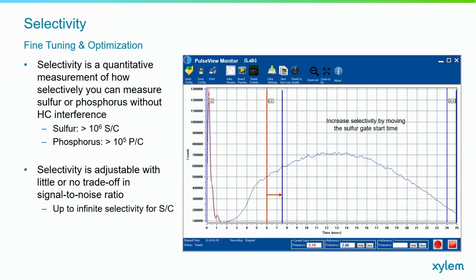Selectivity is a quantitative measurement of how selective we can be with sulfur or phosphorus without interference. Here's kind of a rough guideline. But again, selectivity is going to be adjustable. Depending on how well you set up your system, how well you're limiting the amount of noise, you could have, in theory, up to unlimited selectivity. In practice, this is not so common.